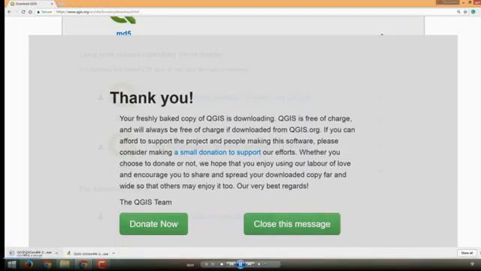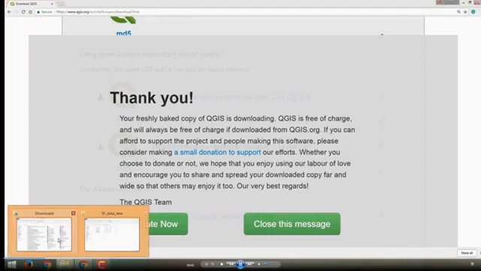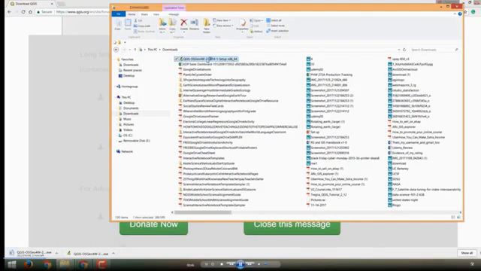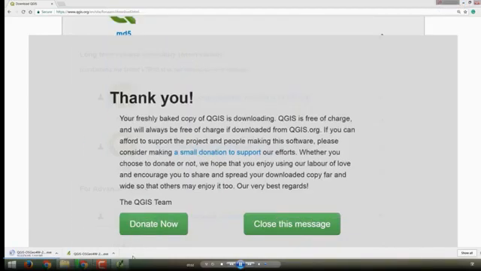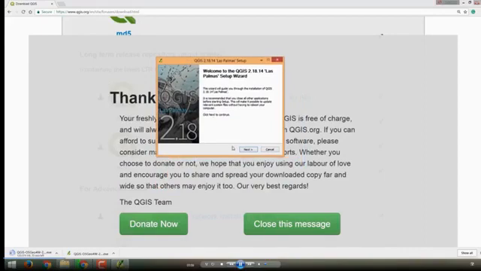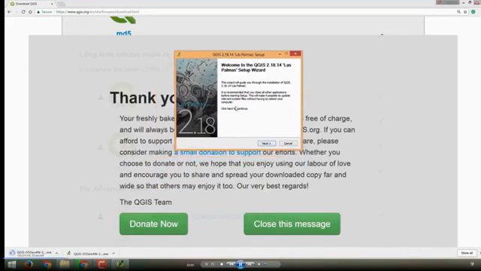Now my download is in progress. Once the download is complete, I can double click the downloaded file to install QGIS on my machine. Let me double click the QGIS setup. So let's start the installation. The installation process takes a little bit of time, so you have to be patient. Now the installation is in progress.